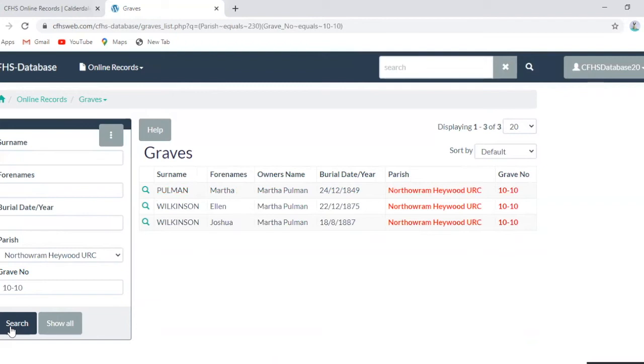Here you can see that Martha Pullman, who is also the grave owner, but there are 2 others in the grave, both Wilkinsons, buried some 25 to 40 years later. So there is clearly some connection which can now be explored. I wonder if Ellen Wilkinson was Martha Pullman's daughter. The Municipal Cemeteries database, which covers the grave books for both Stony Royd and Warley Town, can be used in the same way as we have seen.